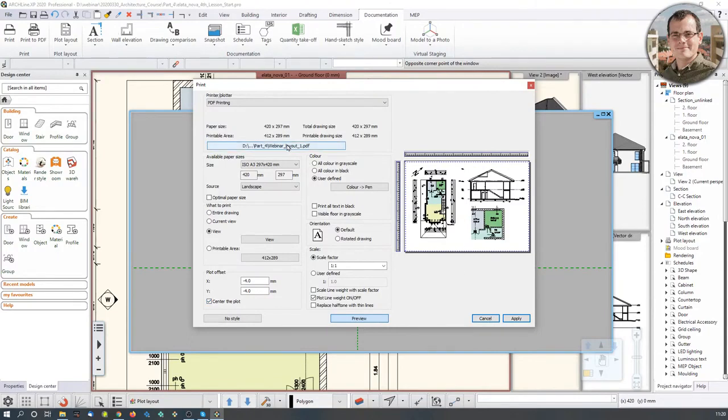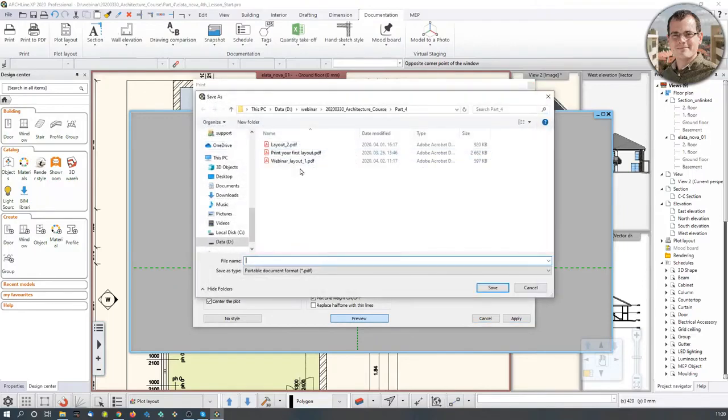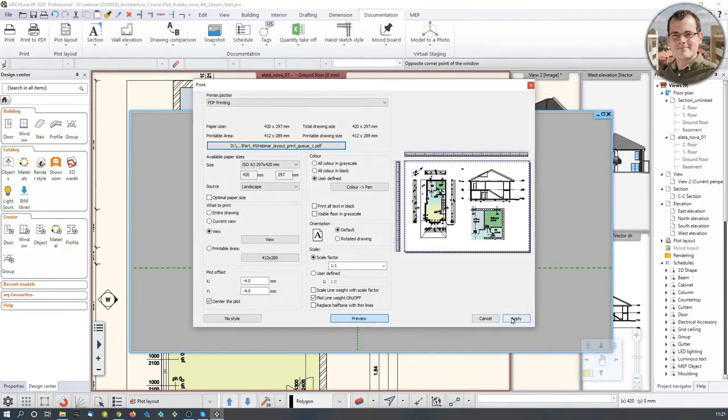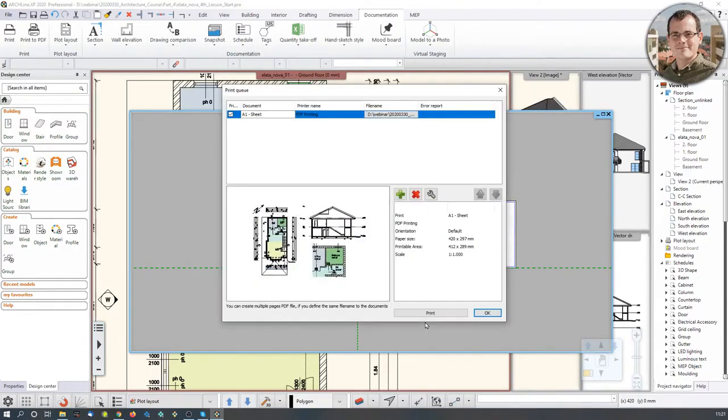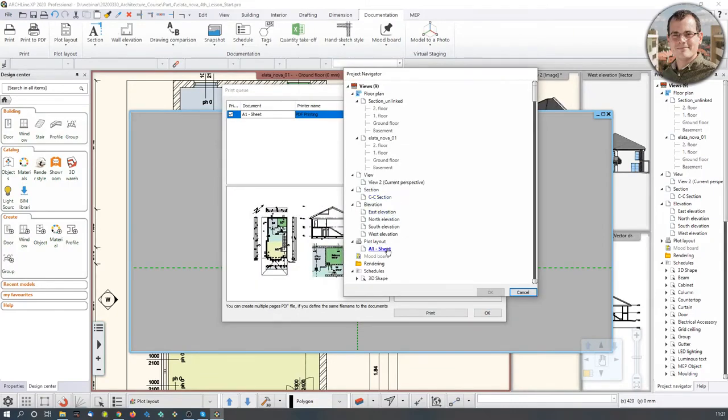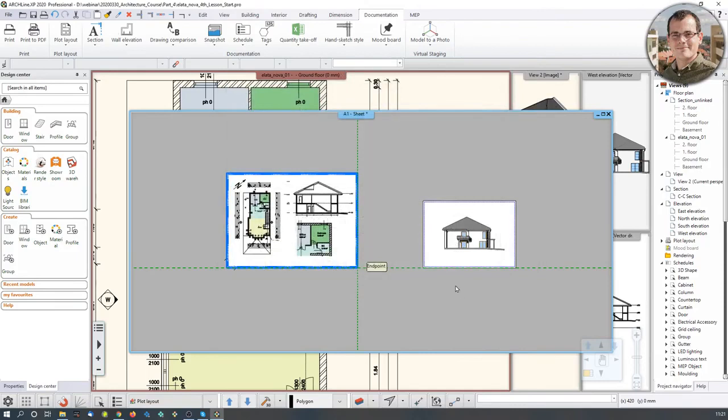By the way, I have to define the path. I haven't done that. I don't want to overwrite my previous work, so I'm just going to say layout print Q. Okay. And apply. So that's page number 1. Page number 2, I click on the plus icon, select the same layout, hit OK.